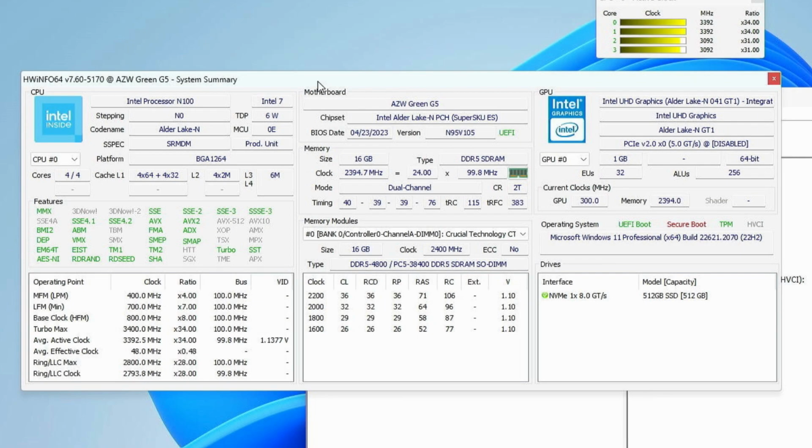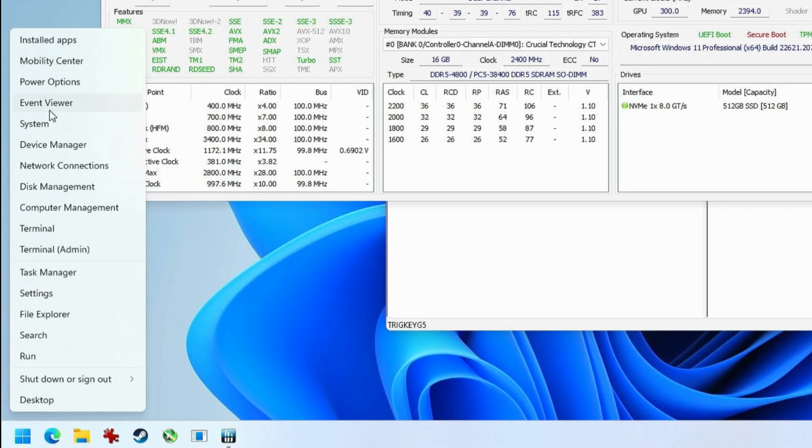Here is the Trigkey G5, which has the Intel processor N100, again with the Intel 7 process, TDP of 6 watts. And you can see here it's got the 16 gigs of DDR5 RAM. It says dual channel, which is confusing because there's just that single chip in there, and it is running at 4800 megahertz. And I'm not sure why it says dual channel, but it's neither here nor there. There's only a single chip in there, so it can only be running at single channel. And then the GPU, and then you can see here again Windows 11 Professional to confirm that it activates fine.